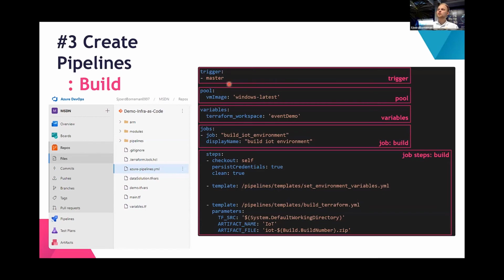So first, we are going to register the trigger. This tells the pipeline only to be executed when a change has been committed to your master branch. After that, we are going to create a pool, which is basically the server where the build agent is going to run the code or build the code and deploy the code. The third one is I'm going to add some variables. Also in YAML files, you can define some variables which you can use across your pipelines without repeating the code itself. So I'm only going to define the Terraform workspace name, which is event demo.